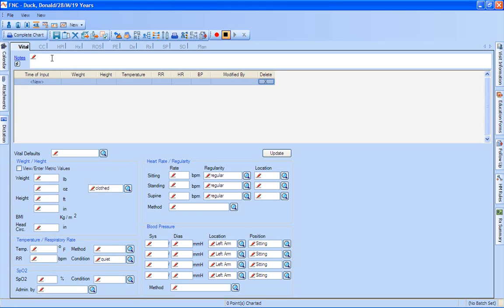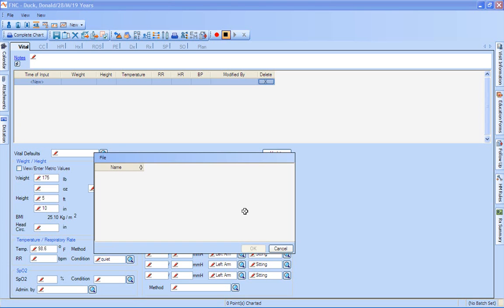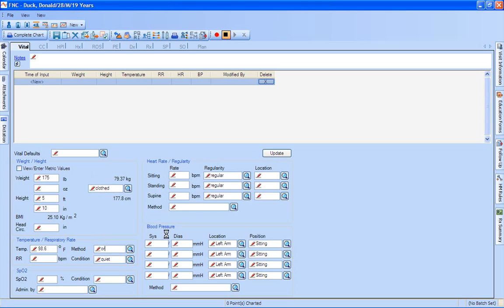Let's say the patient's coming in and Donald comes in there. Here's where we can put in the weight, and then we can put in the height for the patient. You will see it automatically calculates your BMI. We can fill in some of the other vitals that we have. Based on where you have this method and condition, all of these fields can be defaulted for each nurse. So if I always take the blood pressure in the left arm sitting, I can have that default for me compared to maybe right arm standing.